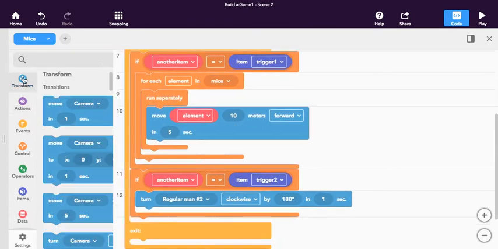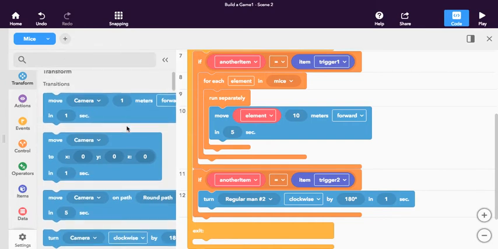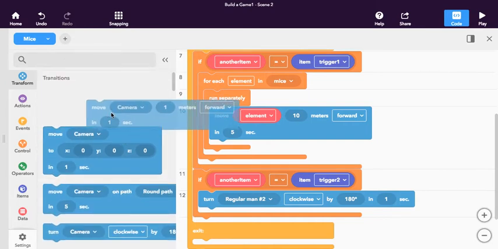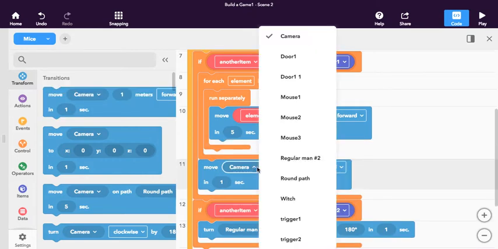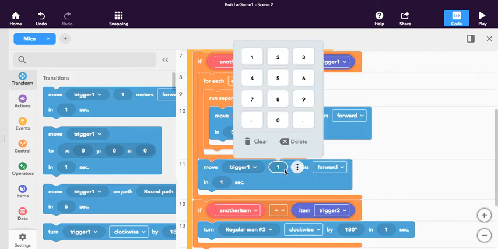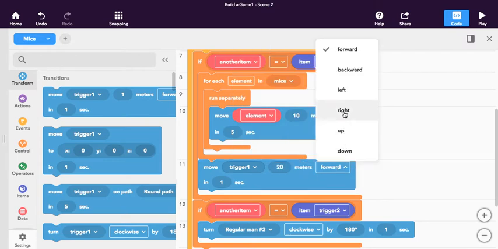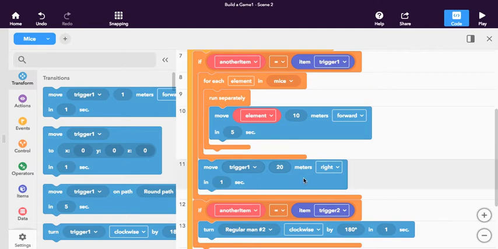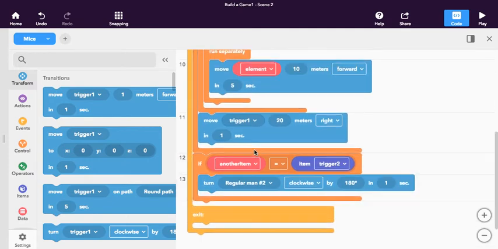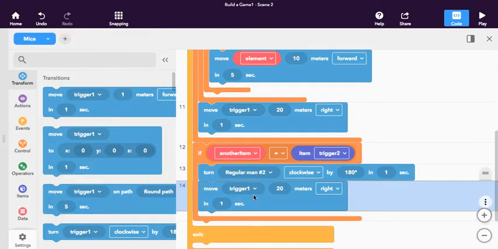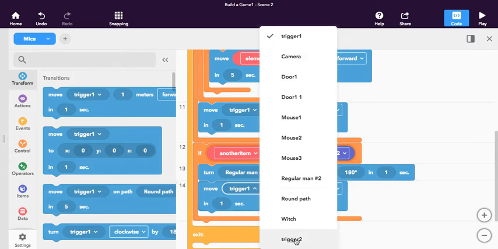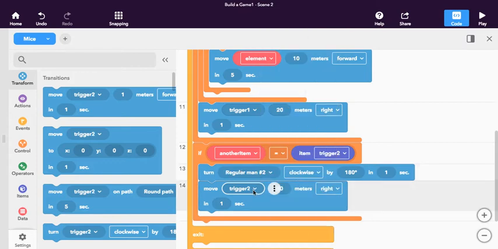So it's probably not a very elegant solution, but what you do is you grab a move block, for example here, I'm going to click move, and you want to move, once they walk on the trigger, you can move trigger 1, I don't know, 20 meters right, in 1 second, and that will remove it. It'll basically shoot the trigger away, and the trigger will just fly up the screen. I'm going to do it again. I'm going to put that down here, and I'm going to move trigger 2, right there, 20 meters right.